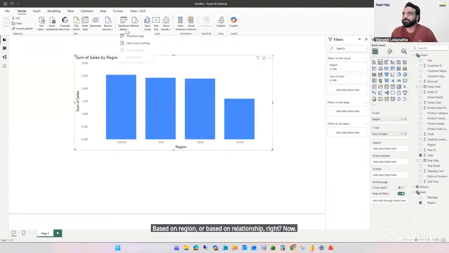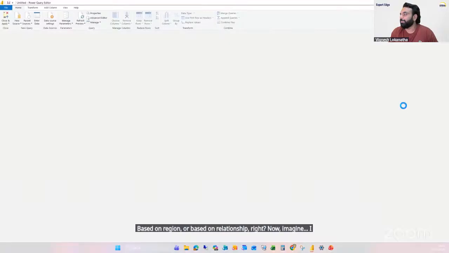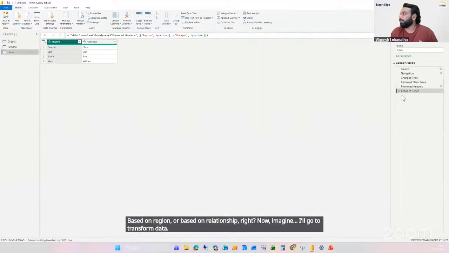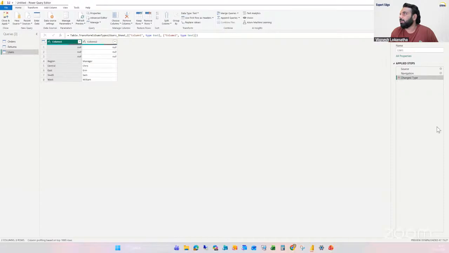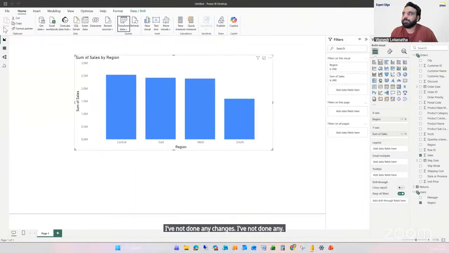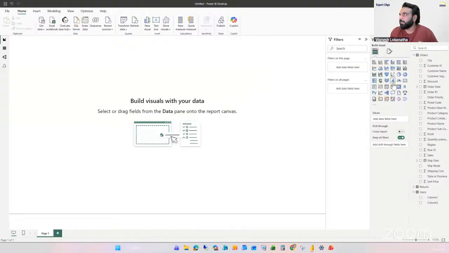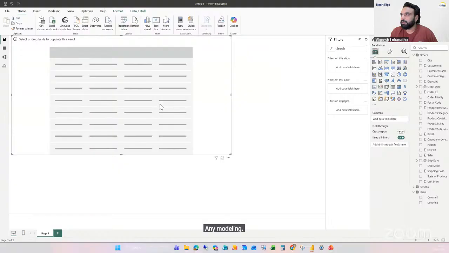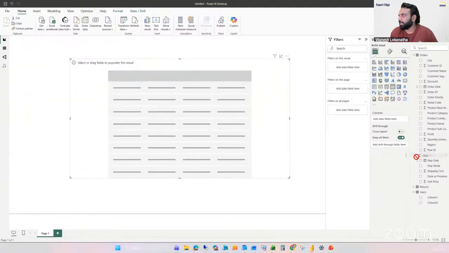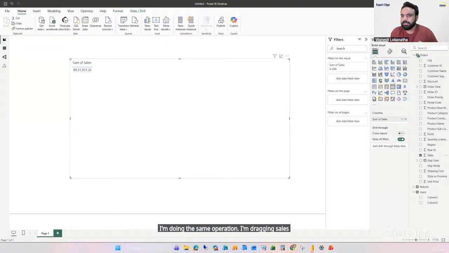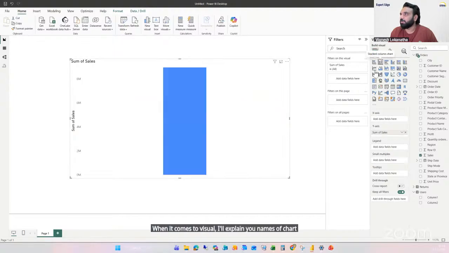Now, imagine I go to transform data. I've not done any changes. I've not done any modeling. I'm doing the same operation of dragging sales. When it comes to visuals, I'll explain the names of charts, what they are, and why they are used.